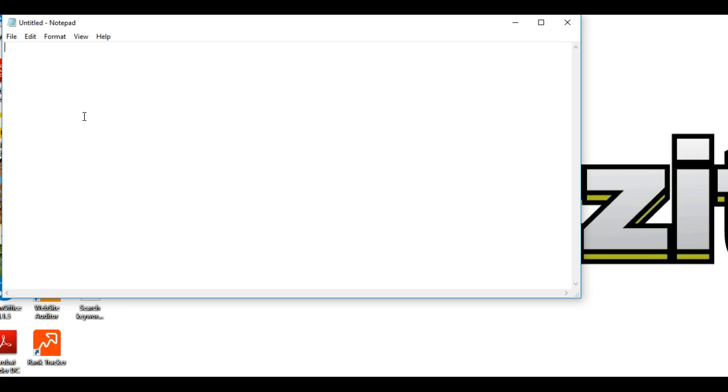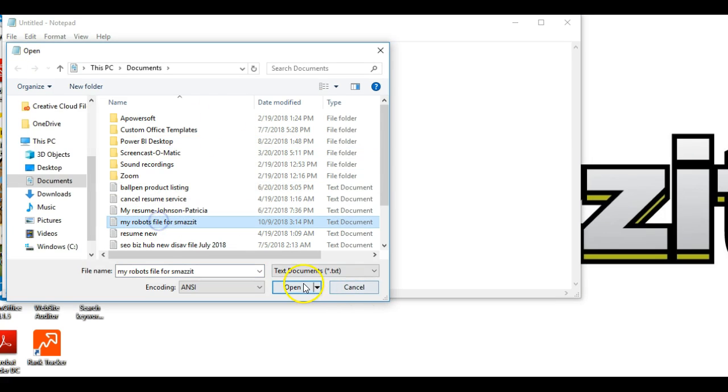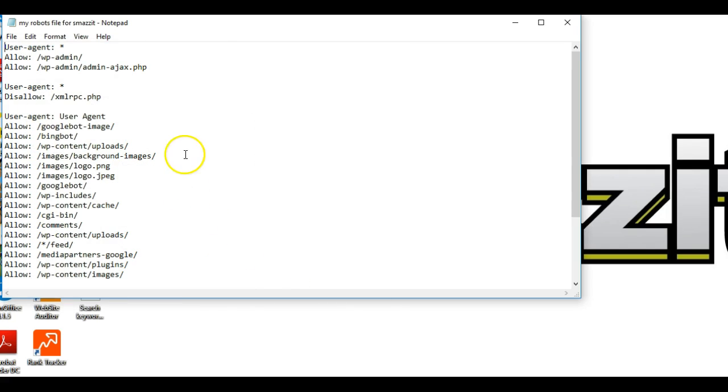Notepad is just a basic text editor. Now, let's look at my robots.txt file, and you're welcome to copy it if you want. This is mine, the way I have mine set up. Anything with WP in front of it, like your WP-admin or your includes or your content, those are your WordPress core files, and I just go ahead and let Google, Bing, and other search engines crawl those.